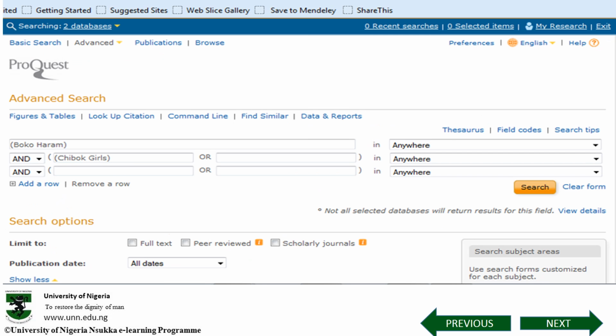This is a screen capture of the ProQuest database. This displays the advanced search features where you can limit your search to the full text, peer-reviewed journals, or scholarly journals. You can also make use of the Boolean operators AND, OR, NOT to make your search.